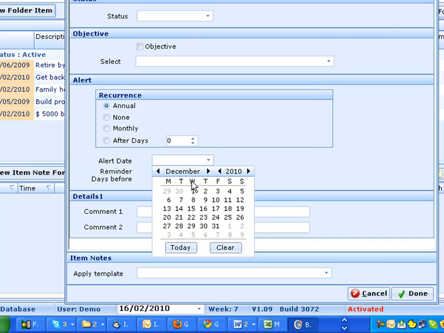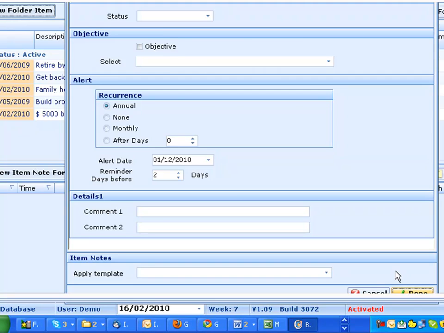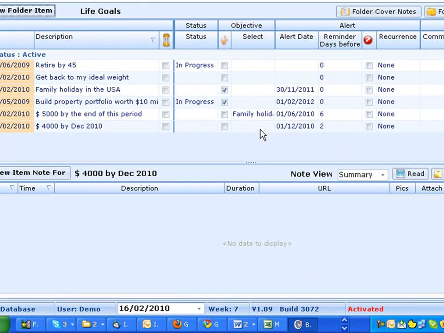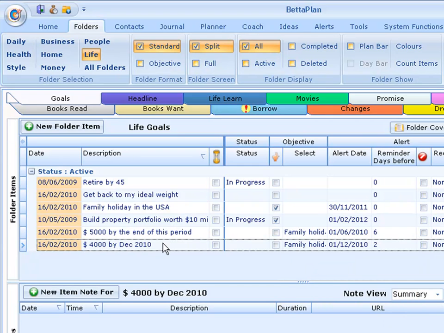By December the 1st, and I want a couple of days notice, and I say done. And again, I'm going to click next to it here and say attach that to the family holiday. I could have selected that directly when I was capturing the information. But in essence, what I've done is I've declared an overall objective. I've marked it as an objective that I want a family holiday in the US by the 30th of the 11th, 2011. Now, what am I going to do about it?